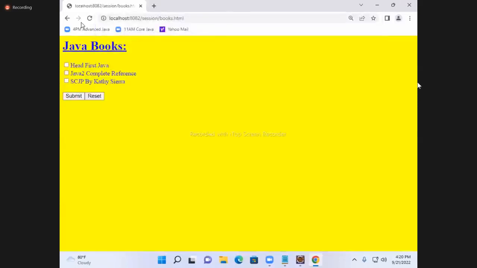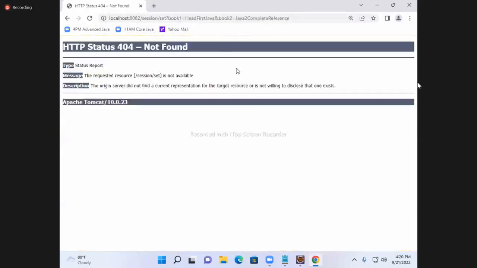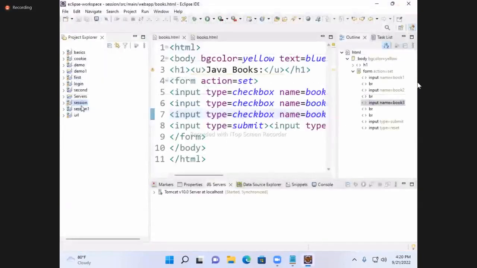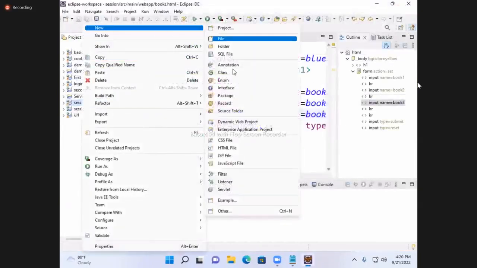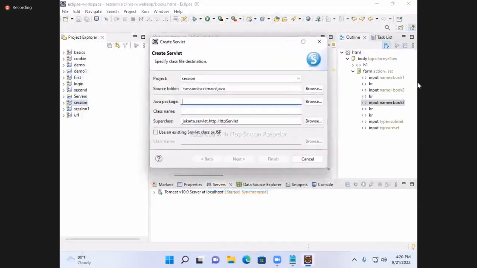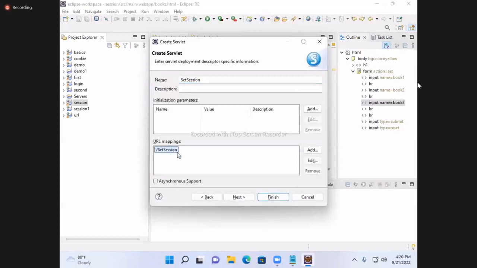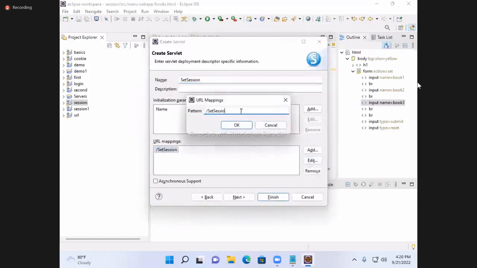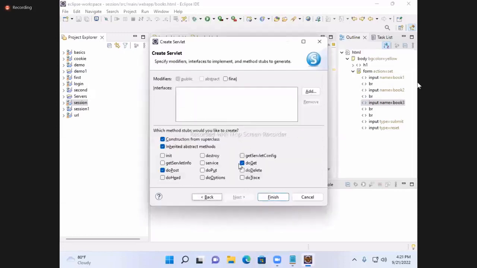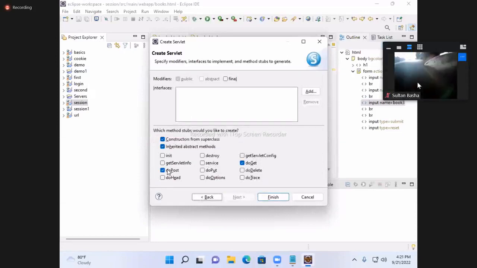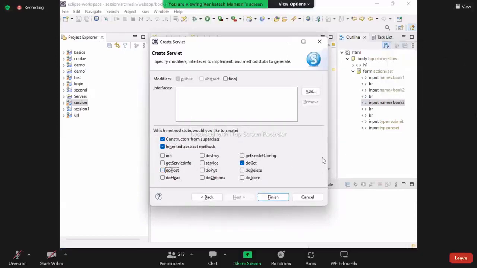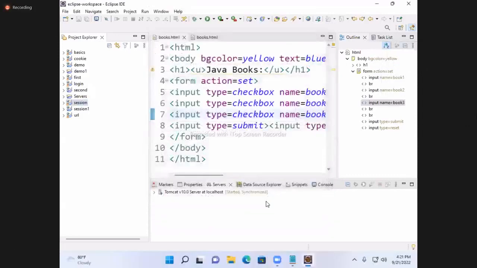Okay. Now, if I select some books and click on the submit button, an error comes because we didn't write the servlet. We have to write the program. Right click, new, servlet. Suppose package name session, class name SetSession, HttpServlet. Next, the URL pattern we already decided, that is set. Okay. Next, which type of request is coming? Get. So do get. Next, finish.